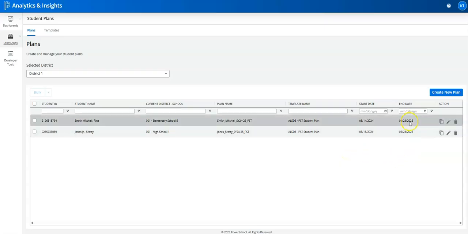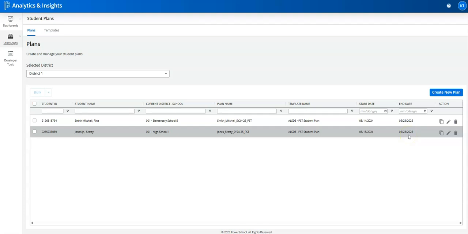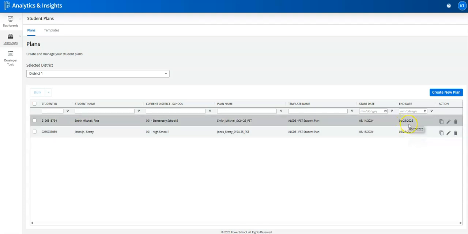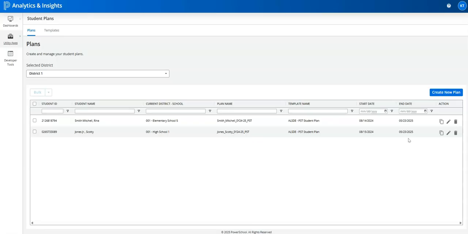So you'll notice here I have this column that has my end dates. I have 5/23/2025, that is the last day of my school year, but we have decided that both Mitchell and Scotty's plans are going to be extended into the next school year because we're going to continue to offer them the support next school year. So the first way I'm going to show you how to do this is to do this individually.